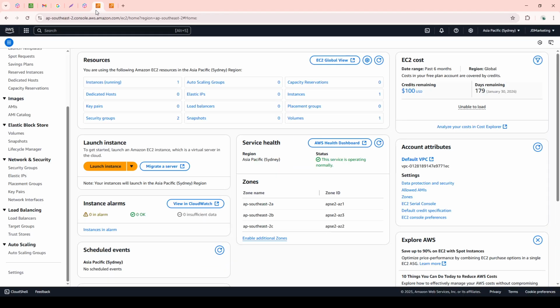After successfully signing in, you're now inside the AWS Management Console. From here, we want to navigate to the Amazon EC2 console. You can do this by typing EC2 into the search bar, which will appear on the top navigation bar, or you can find it listed under Services. Go ahead and click on the EC2 console link.